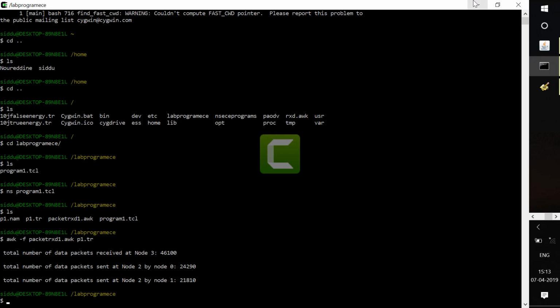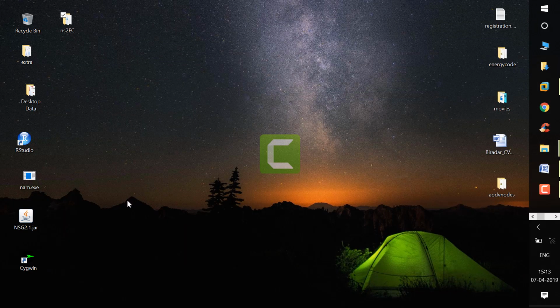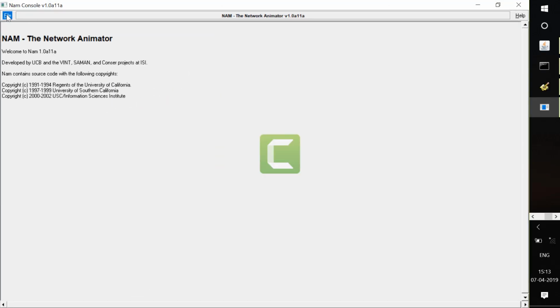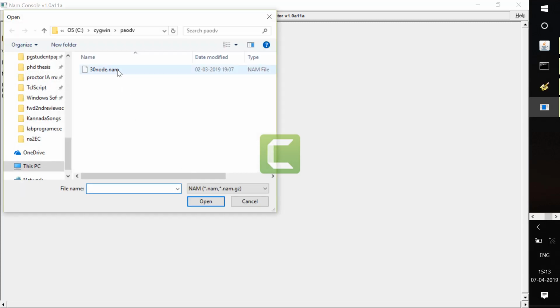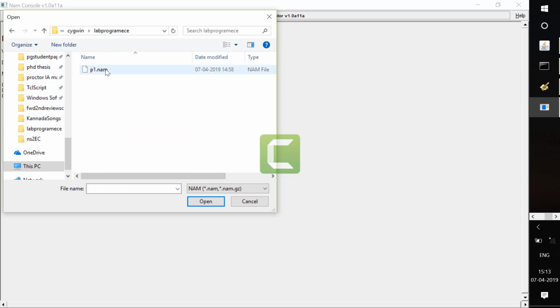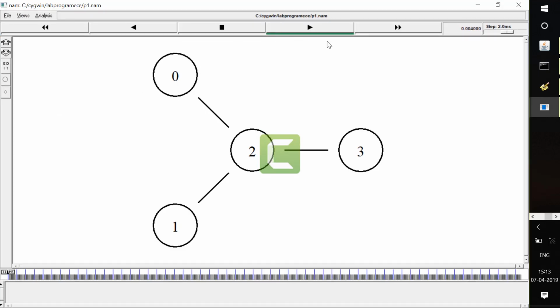And here, as this is Windows 10, we can't see the NAM animation. I have a software called nam.exe. By this you can see the animation. Just open here, go to the folder where we have stored the file, lab program. This is what you can go through.